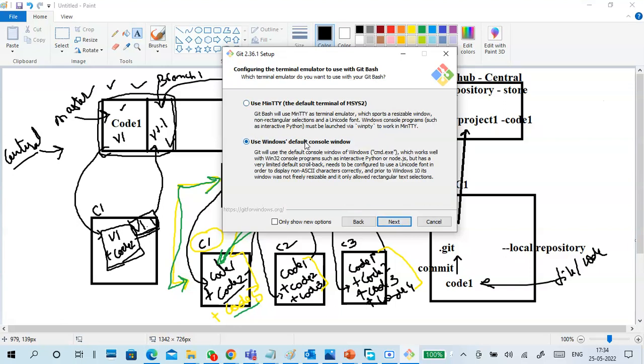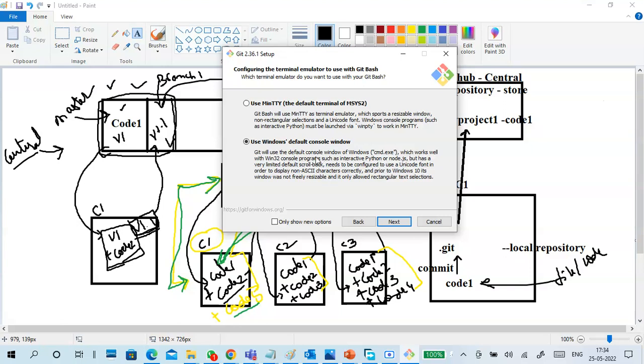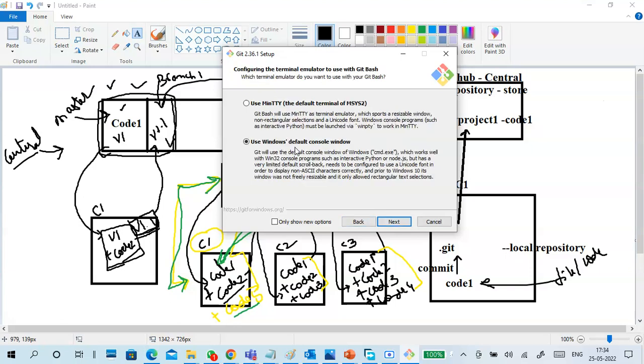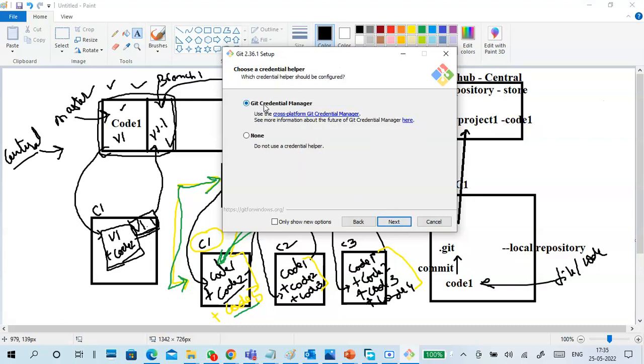Mini TTY or console window. This is like a CMD window, or this is a separate window. So I'll take Windows, or you can take this Mini TTY. Windows and Linux problems may occur like this. Better to choose the default one. I am using CMD. No problem, guys, you can select anything. So default Git.